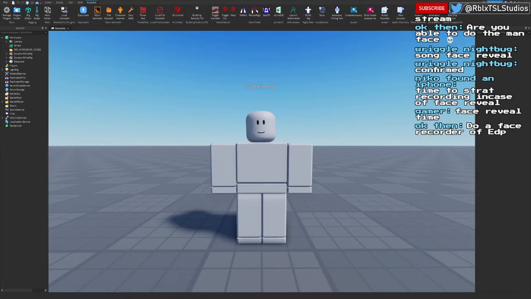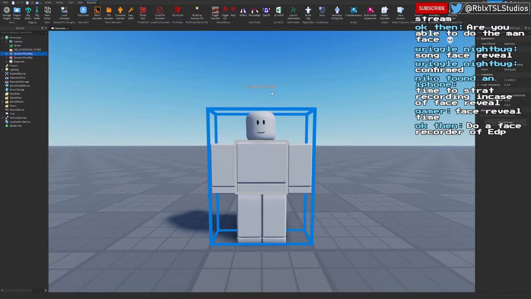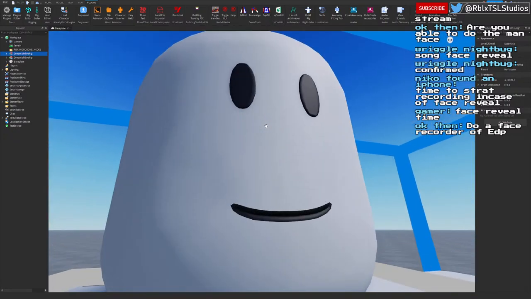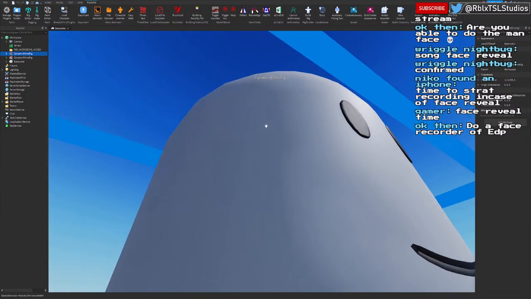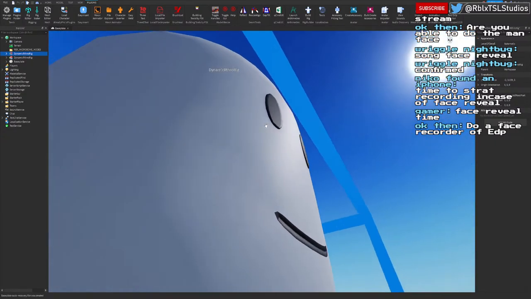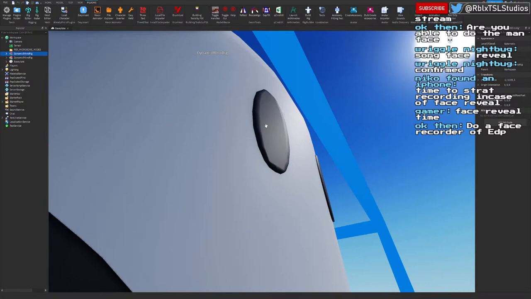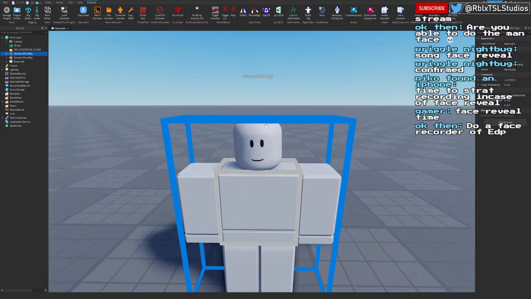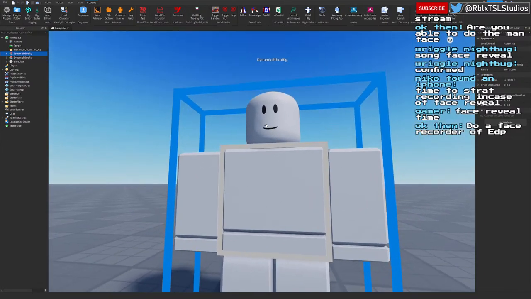But here we are. And oh god, I'm gonna say it once again. It's uncanny. It's so, so weird. I don't like it. This is a dynamic rig. A dynamic rig is different than a normal rig because of its face. If you notice, those eyeballs are actual eyeballs. Oh my god. It's so weird.